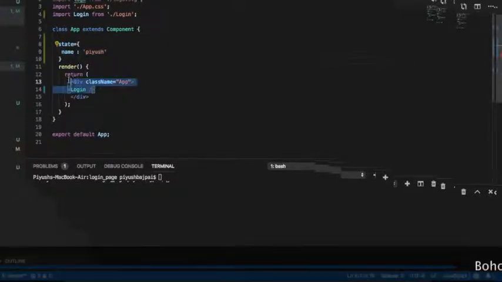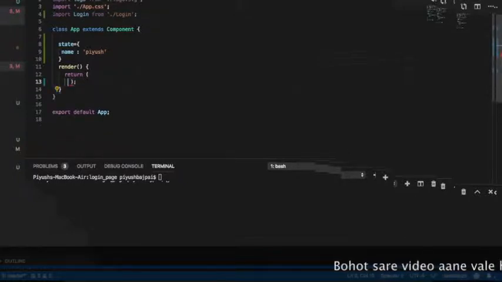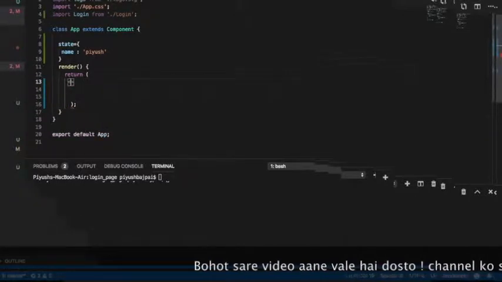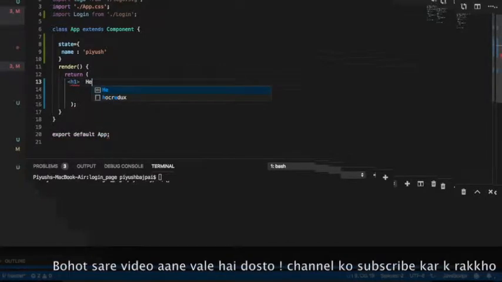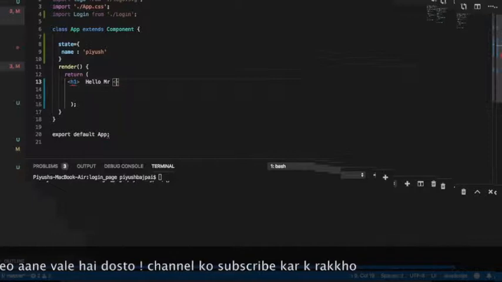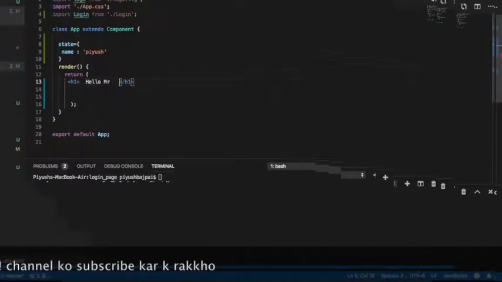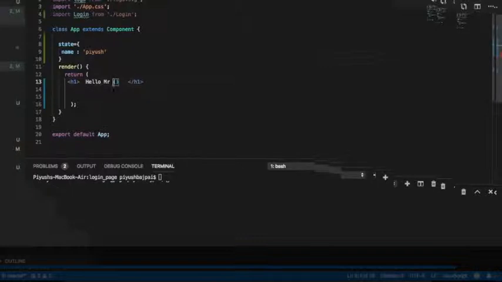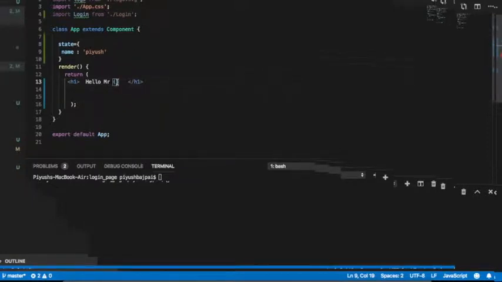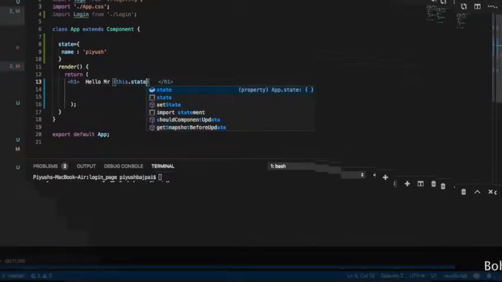Let's say this is my h1 tag, with "Hello Mr." and then h1 close, and I want to use this name, Piyush: "Hello Mr. Piyush". This part is JavaScript, so I need to use curly brackets. Inside the class, I use this dot and then the state, so this.state.name.